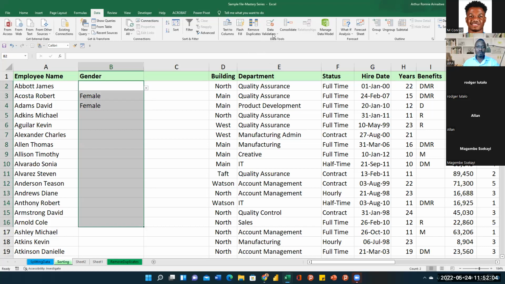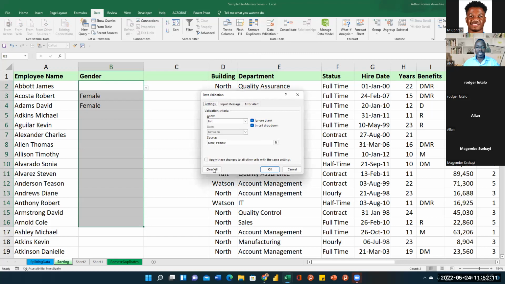To remove them, go back to data validation. Now here, you see clear all. You can even apply the changes to all the cells with the same settings, and you can see it highlights them. Then you clear all. Once you clear all, they all disappear. Once I click OK, they go.